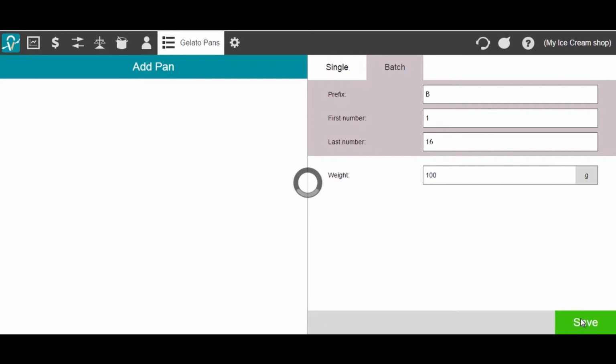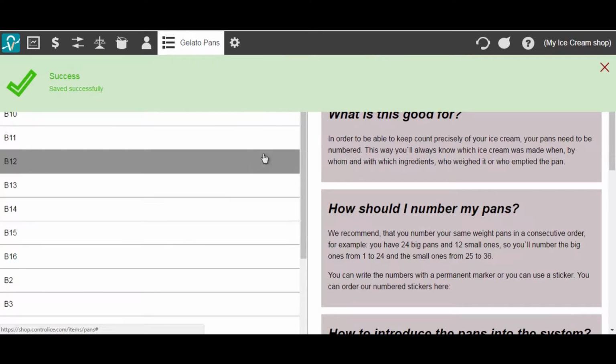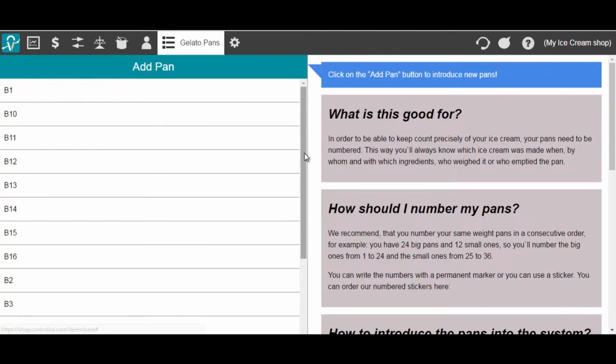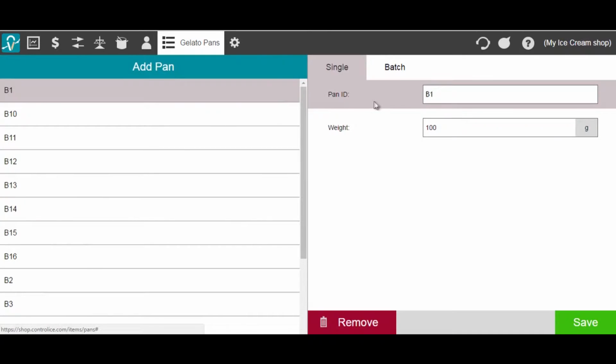The system will automatically generate the required pans. If you'd like to modify them, just click on them and you're ready to do so. And of course, you can add your pans one by one by choosing the One by One tab.